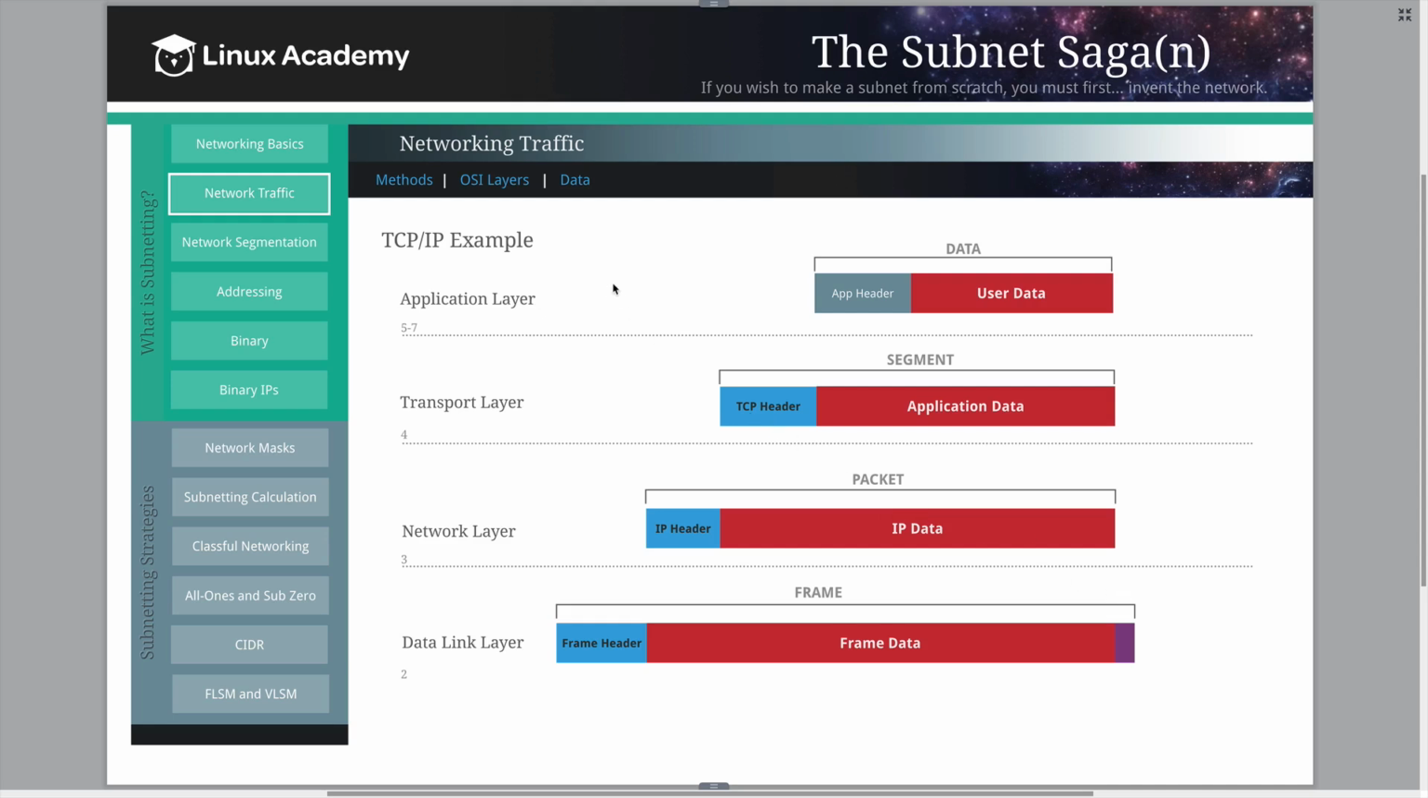So now we know the basic components of networking, and we have a pretty good understanding of how that data moves through the network. We're in a good position to actually talk about subnetting, why we do it, how we can start doing it, and things of that nature.